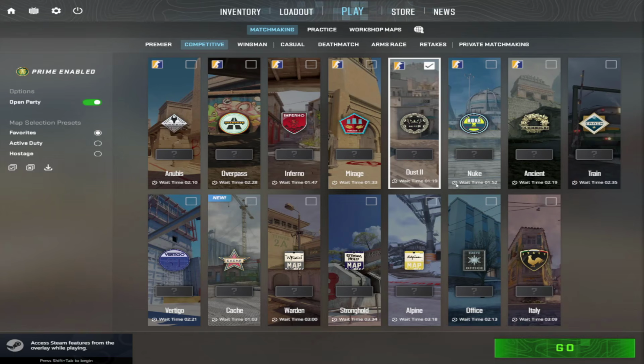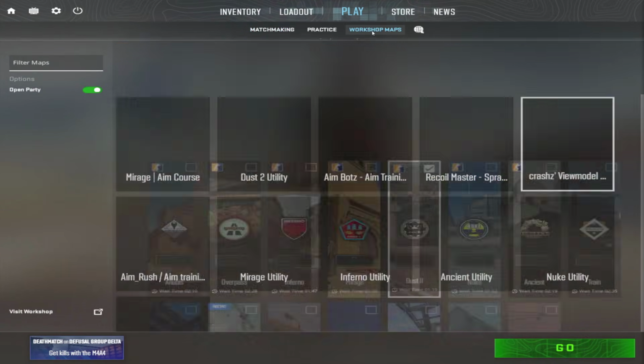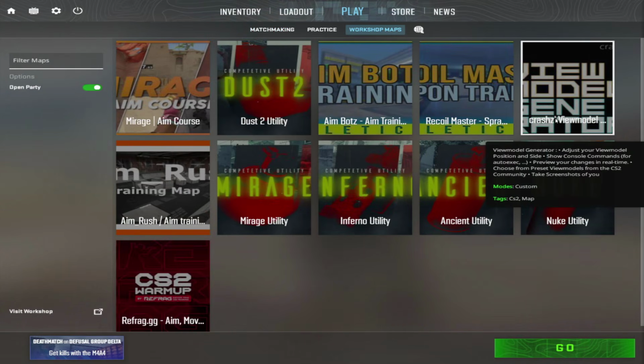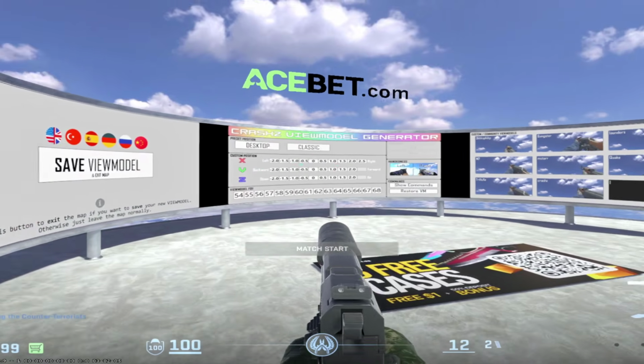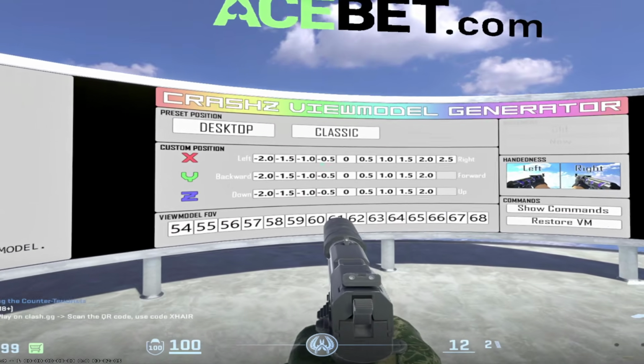So now, my guys, we go to Workshop Maps here. And then you click on Crash's View Model. Click on Go. And now you will be presented with the view model generator.